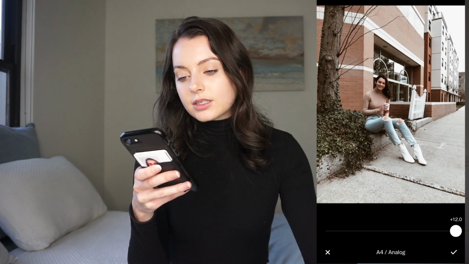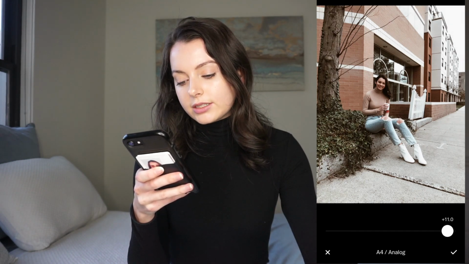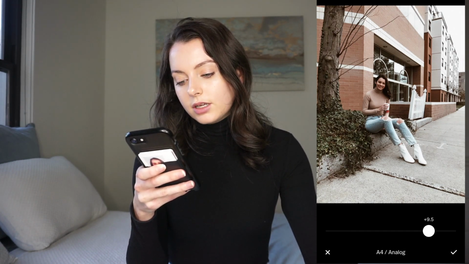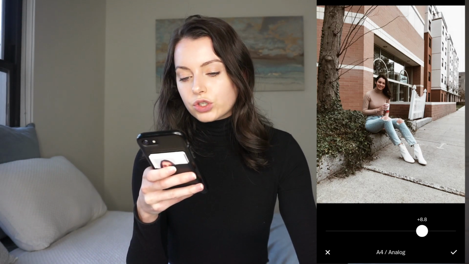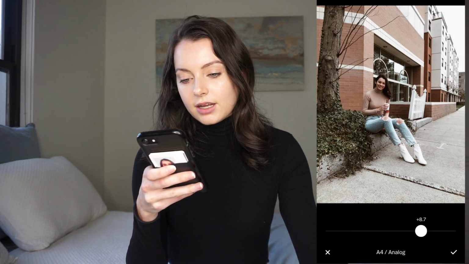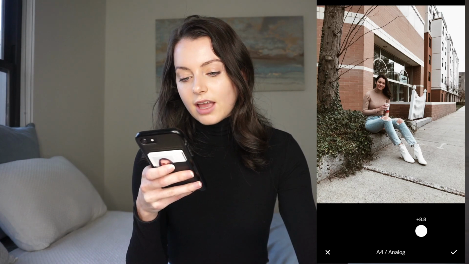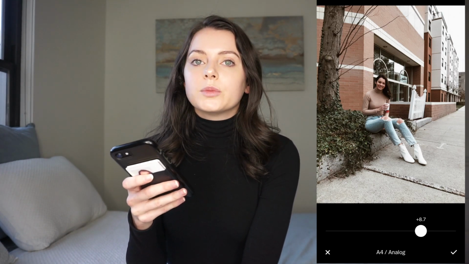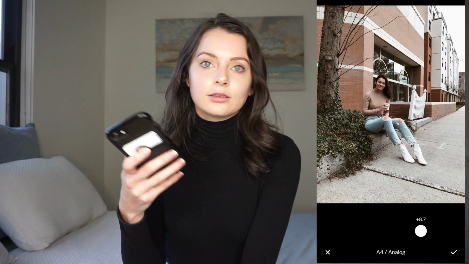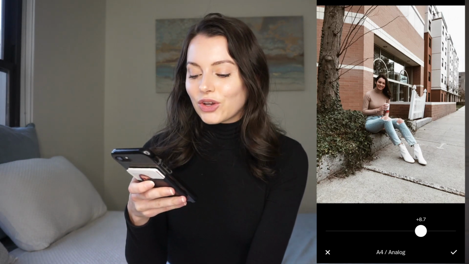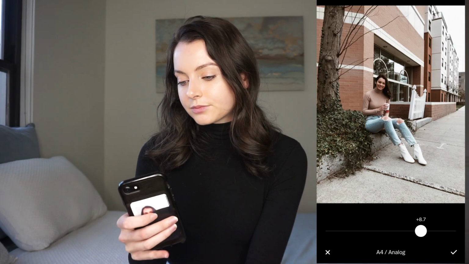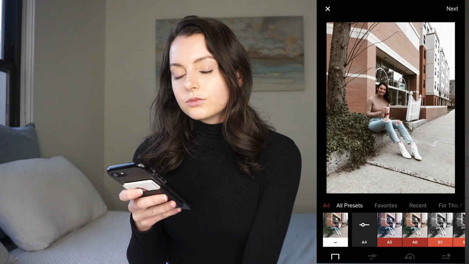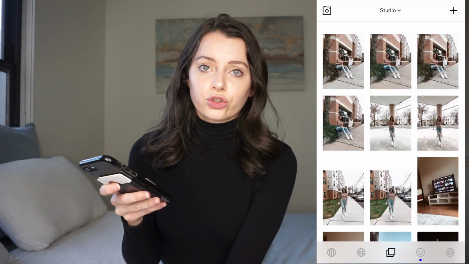So I like to bring this down a little bit, usually to around the 8s or 9s. Usually a high 8, like an 8.7. I think we'll go with this one, but sometimes I'll go higher, up to the 9s, like 9.4 or something like that. So I will then go ahead and save it. So that's literally how I edit my Instagram photos.